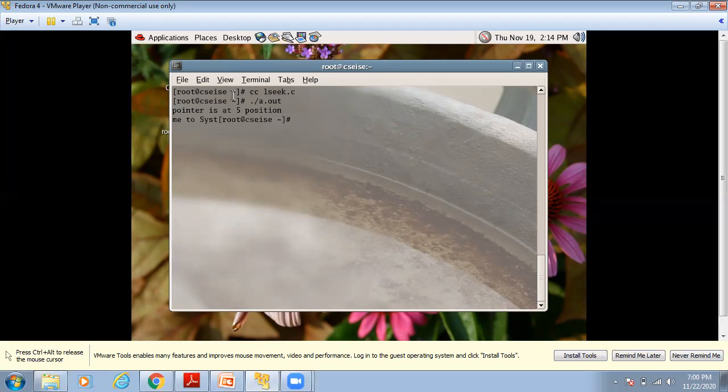So here, if you see, it is printing the output saying that the pointer is at 5th position, meaning I've given the pointer position, that is 5. In my program, I have one printf statement where I just wanted to print where this pointer is located. So it is just printing the pointer is at 5th location.